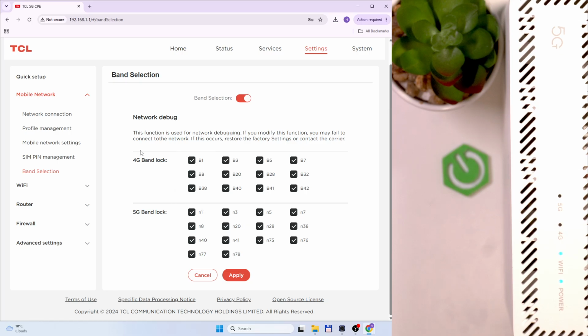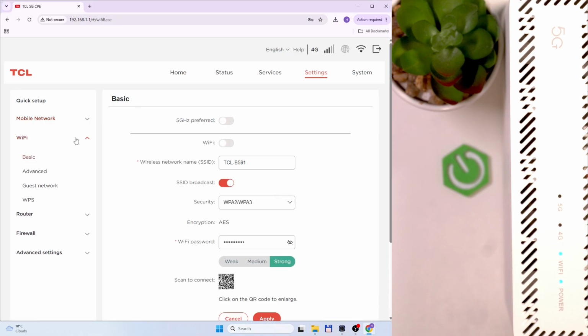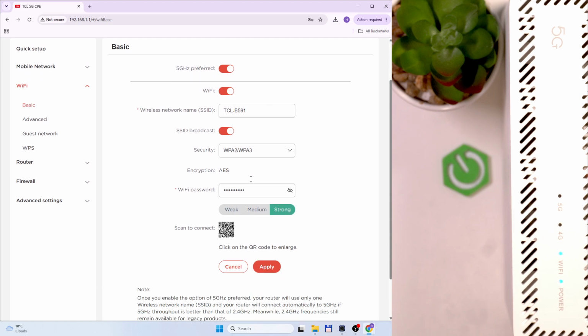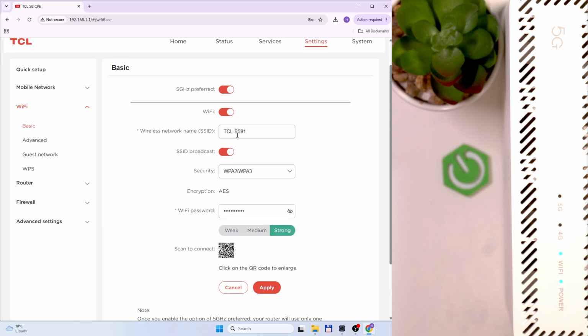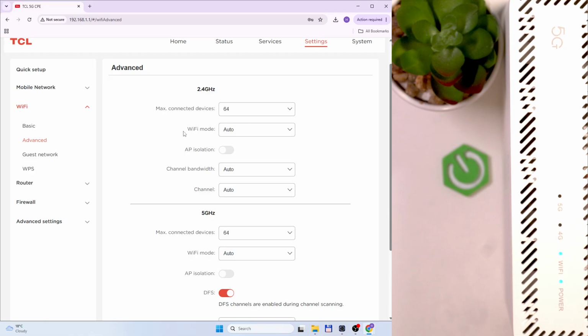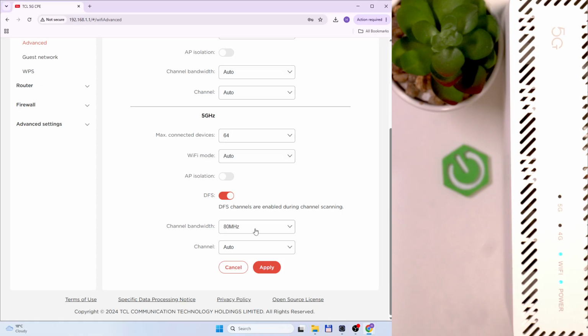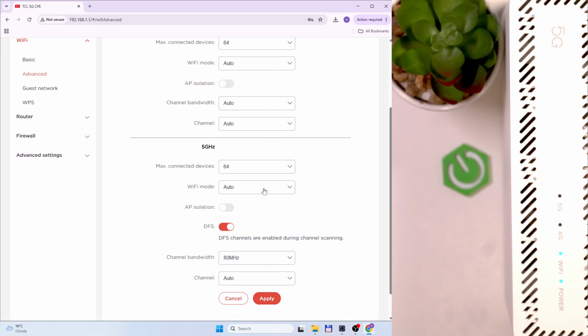Here we have the band blocks, so for 4G and 5G, I'm gonna disable it, and we're gonna move on to Wi-Fi. So here we can set up our Wi-Fi. We can turn off 5 gigahertz preferred. Then we will have 2 networks, so there will be 2.4 gigahertz and 5 gigahertz. We got our Wi-Fi password, we got our security, encryption, and etc. In advanced settings, we can set it up for max connected devices, Wi-Fi mode, AP, so the access point isolation, channel bandwidth, and channel. We can do the same for 5 gigahertz, so there's not much to talk about.